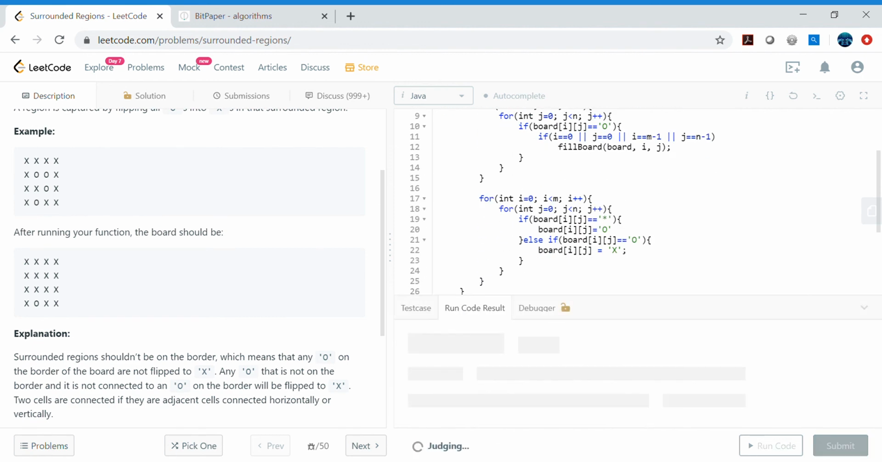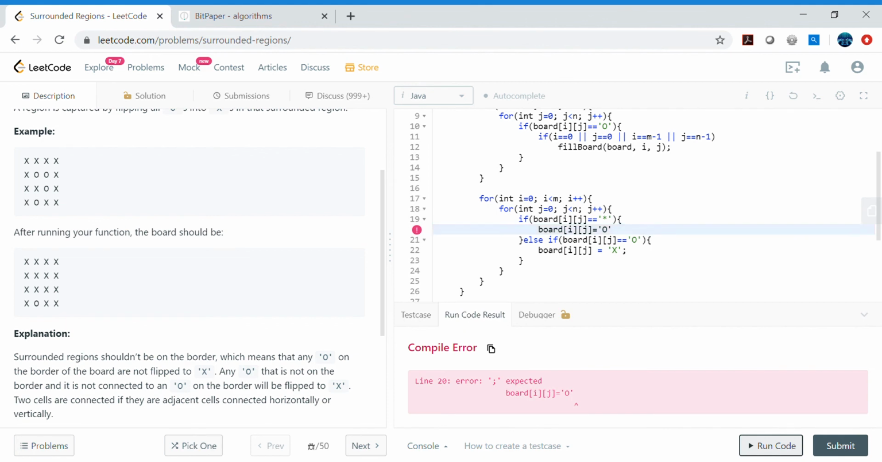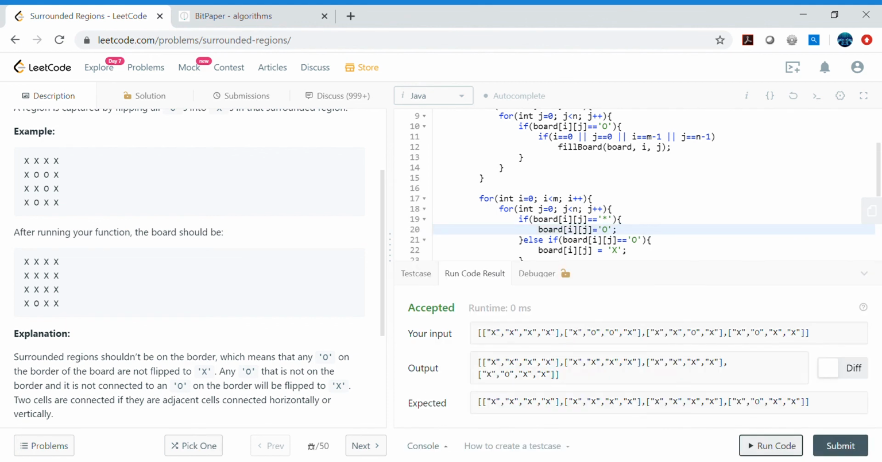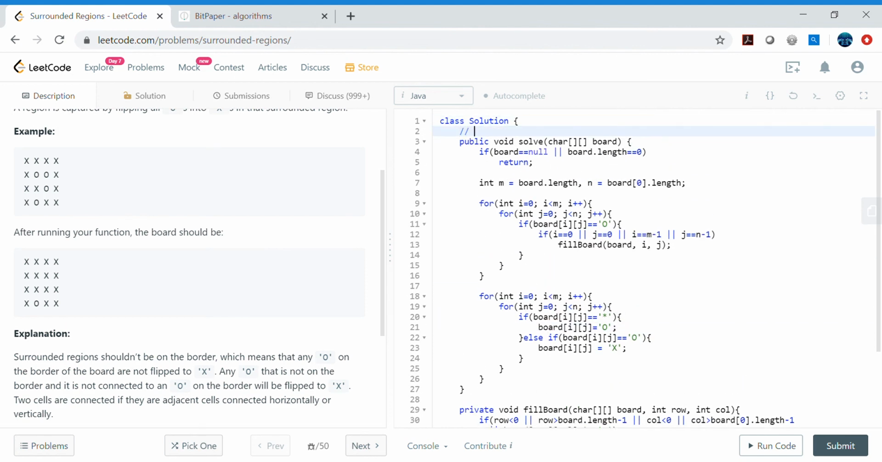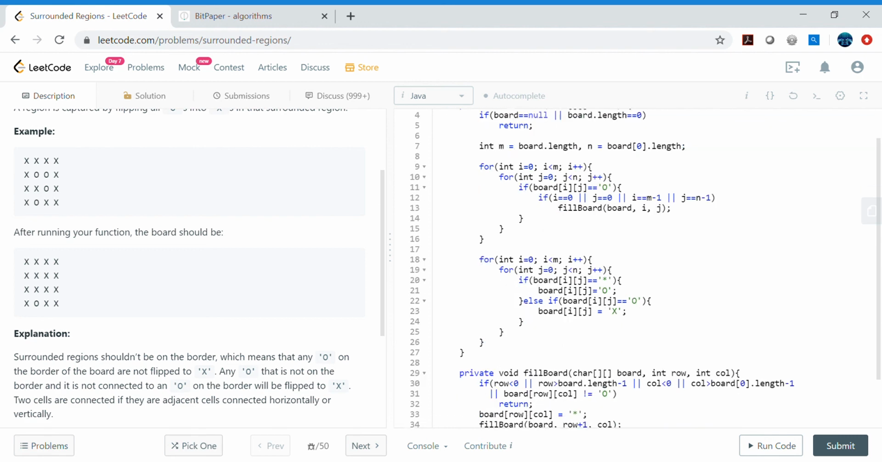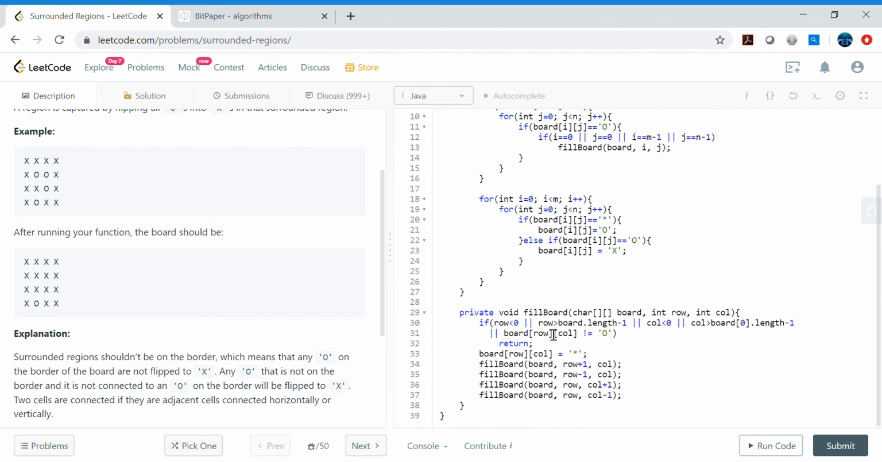Let's quickly check for the compilation error. So let's use a semicolon here. Okay, so it looks like it's compiling. Quickly, the time complexity would be m into n, since in the worst case we have to traverse the whole matrix. The space complexity will also be m into n because of the recursion. In the recursion itself, we are just going in all four directions.